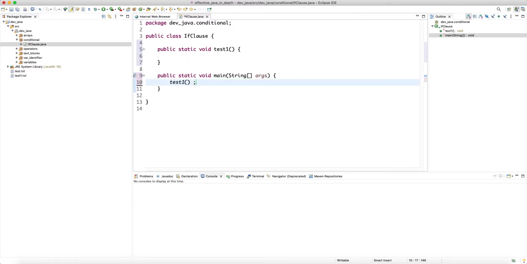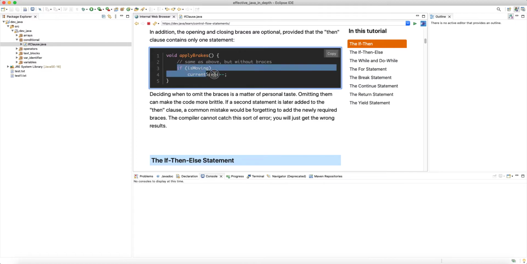So what's the goal here? We want to see how the if statement translates into the bytecode, and then we're going to also look at some of the pitfalls of not declaring an explicit scope.